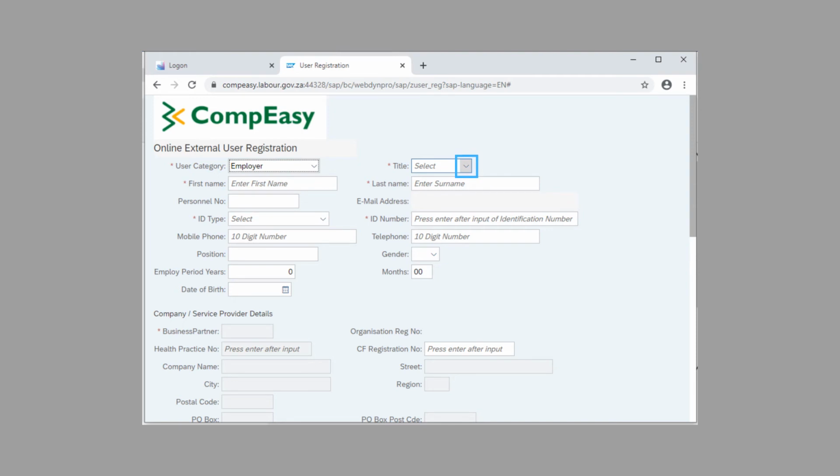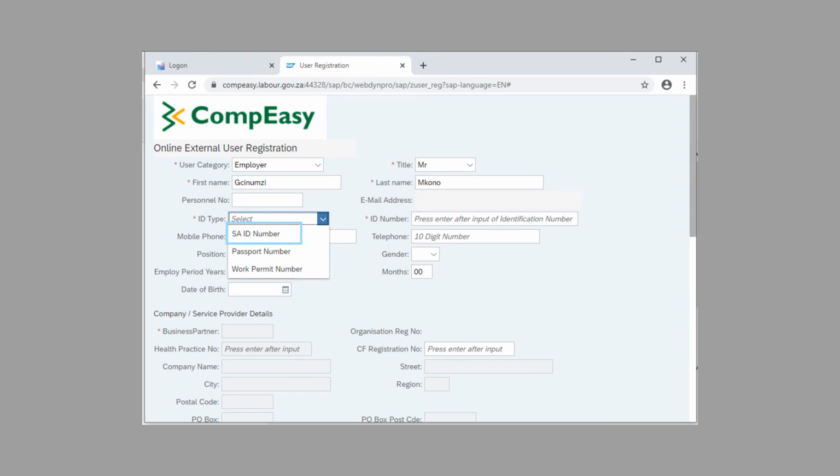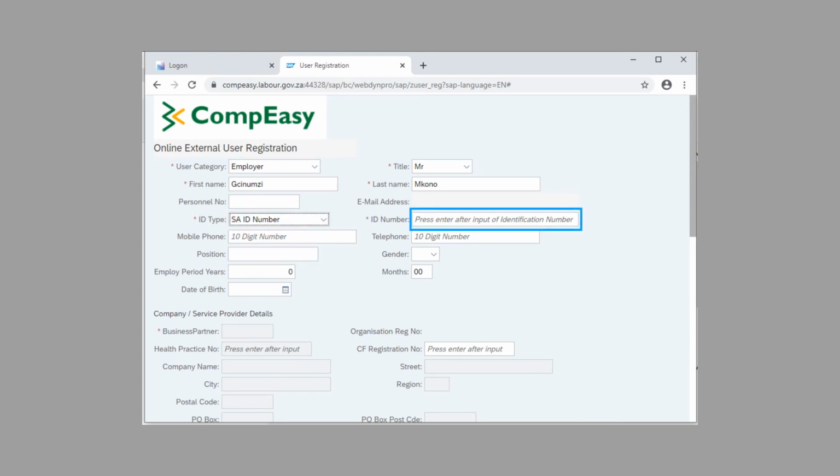Click on the Title drop-down button. Click on the Mr. option to select it. Enter first name in the first name field. Enter the last name in the last name field. Click on the ID type drop-down button. Click on the SAID number option to select it. Enter ID number in the ID number field. Confirm your entry by pressing the Enter key.